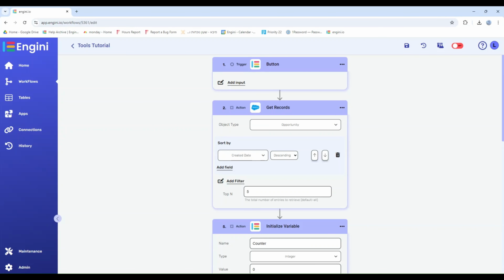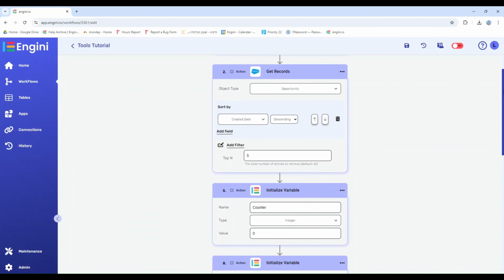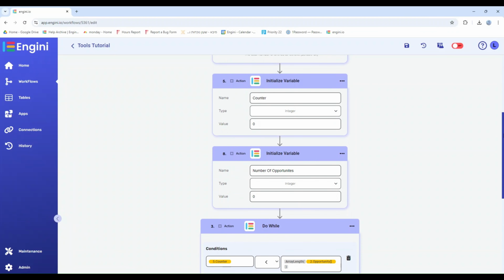Next, we initialize 2 variables. One will act as a counter and control the condition for the do-while loop, and the other will sum the number of opportunities during each iteration inside the do-while block.